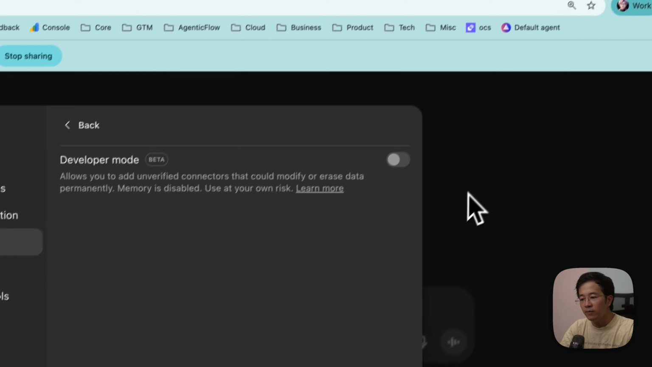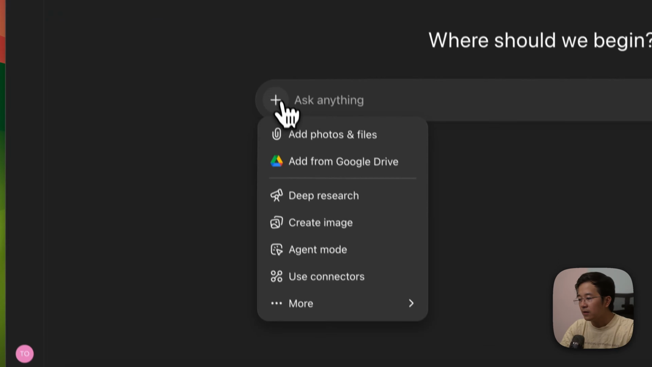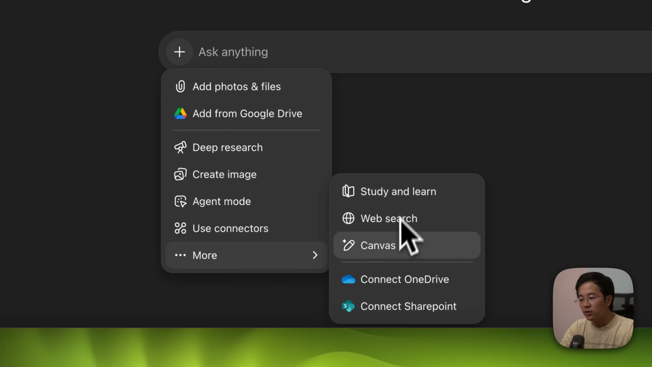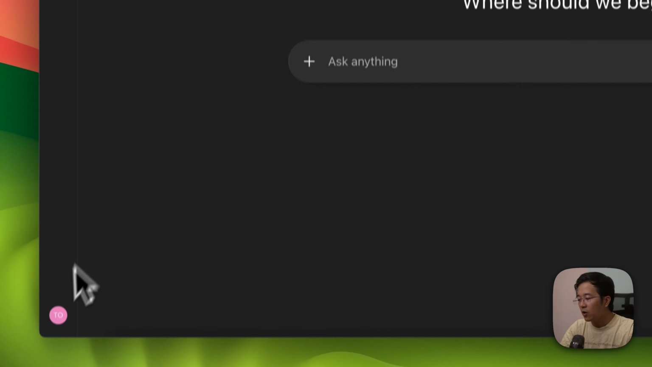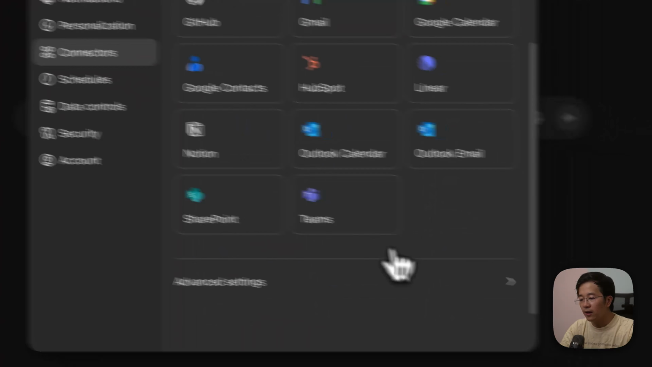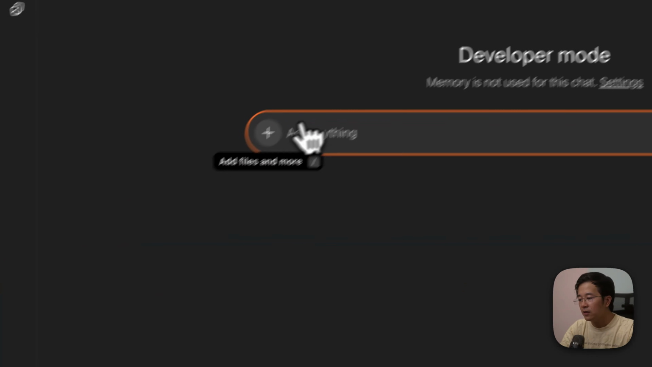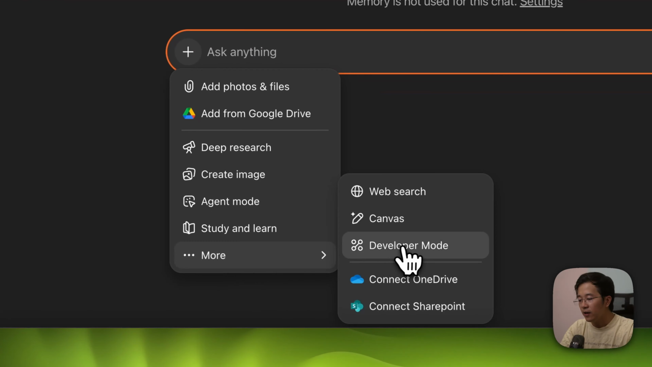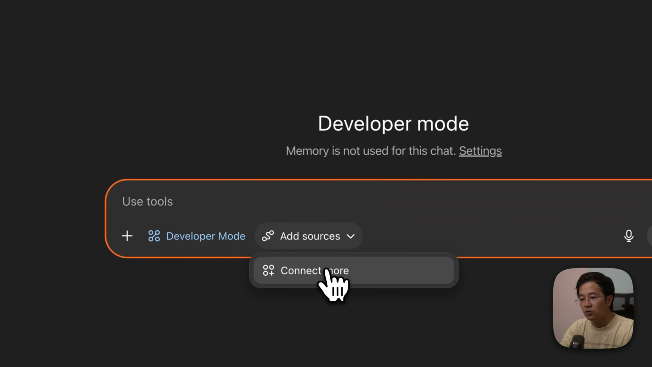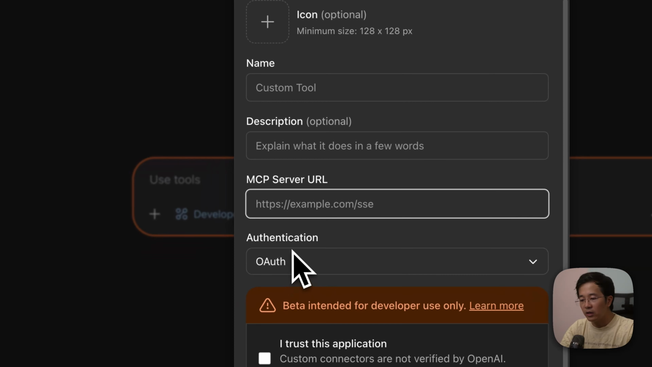If you switch it off, and you go into here and start a new chat, you will not be able to see the developer mode. But if you go to the setting and enable that, then you will be able to have the developer mode. Okay, make sure you have this on, and in here it will have developer mode, and you need to connect more resources. So when you click in here, it will ask you to give a name, the description and the MCP's URL, and also the authentication method.